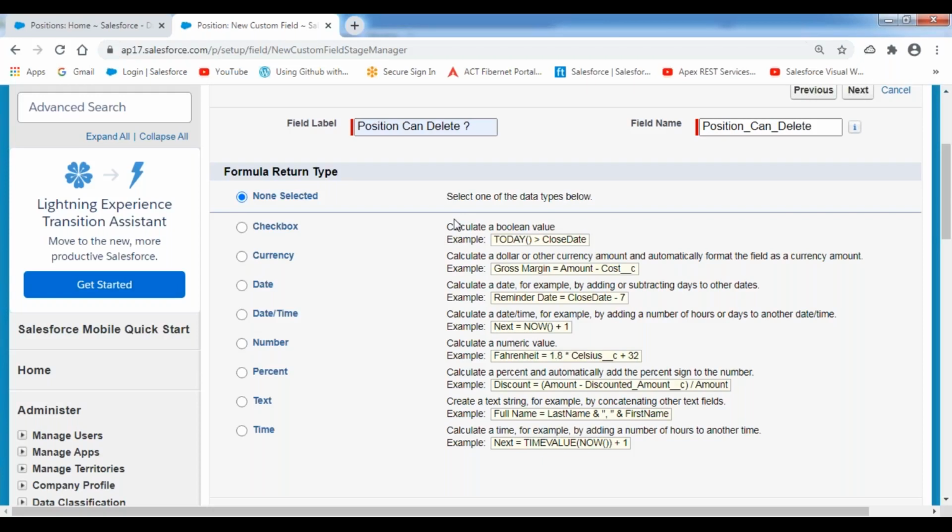In this case, it will indicate that if this checkbox is selected, it will be deleted by my job. If the checkbox is not selected, it won't be deleted by my job. So I'm indicating the return type as checkbox. Now click on the next button.